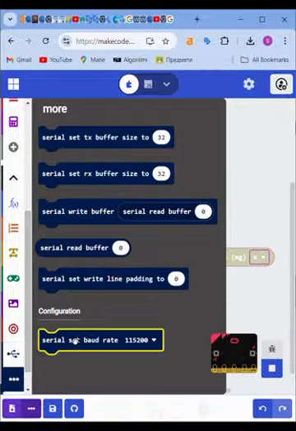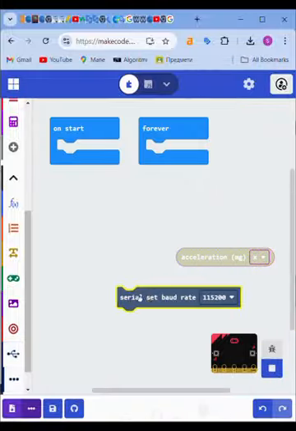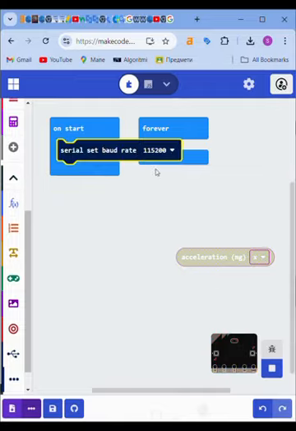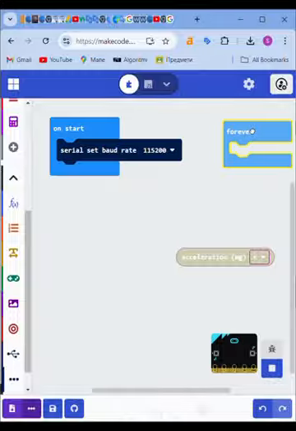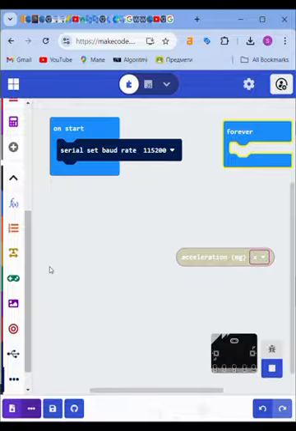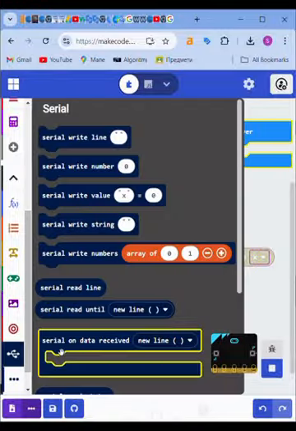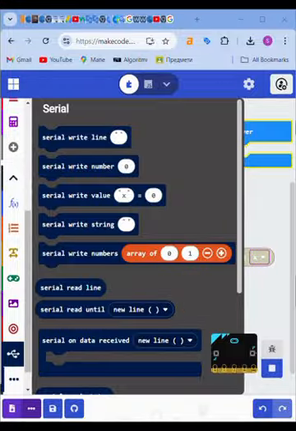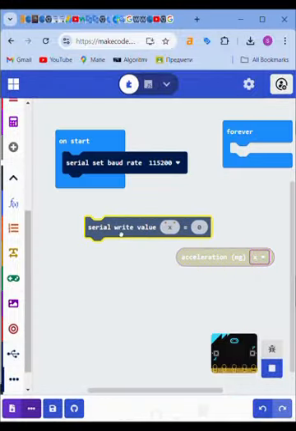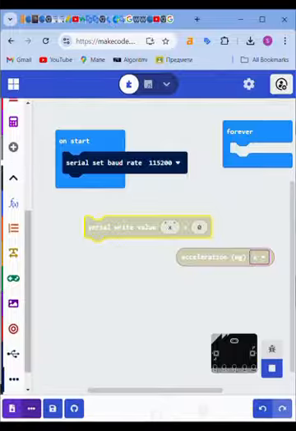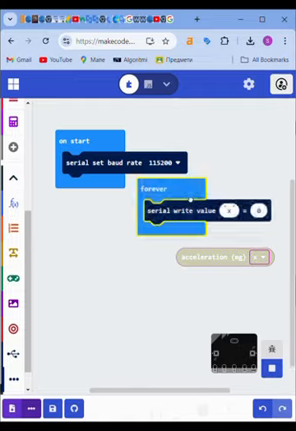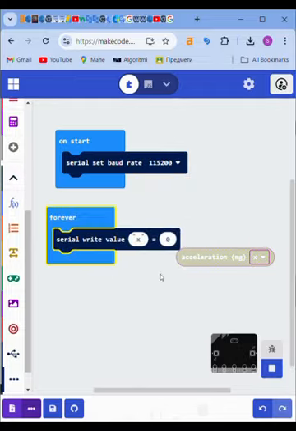I will first set baud rate. This is the velocity for transfer data. I will set to 115200, this speed. In the forever block I will put this command, serial write value. X value, I will set to the acceleration data value.